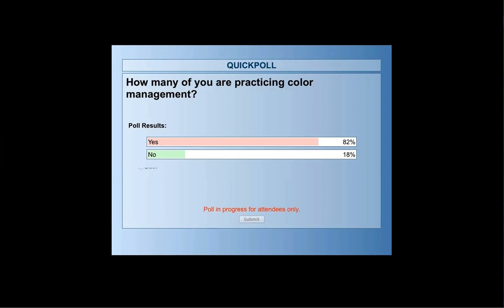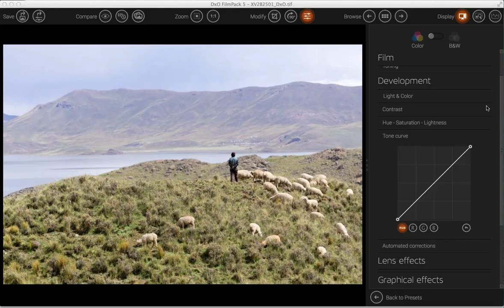Okay, so we're actually going to close this poll out and share the information and see how everyone at home is using FilmPack. Are we using it for our black and white, or for our color, or do we just happen to be using it for both? So let's close that out.